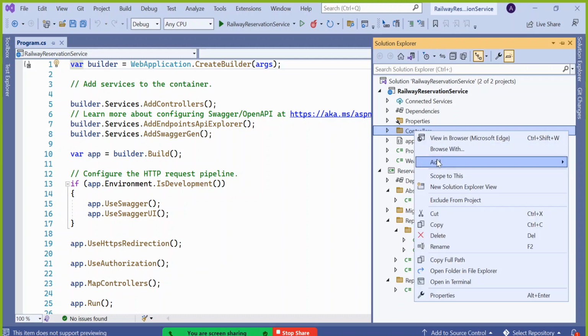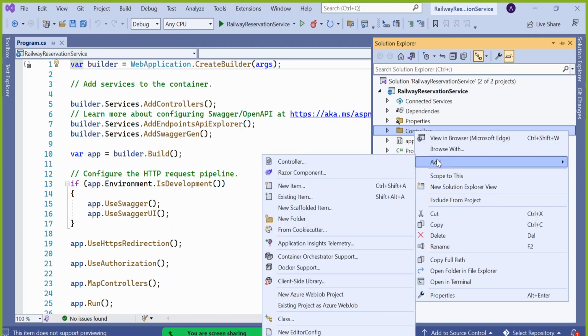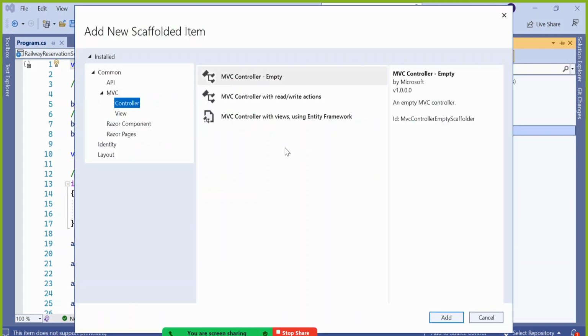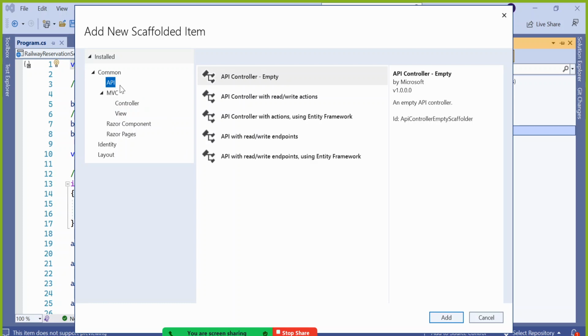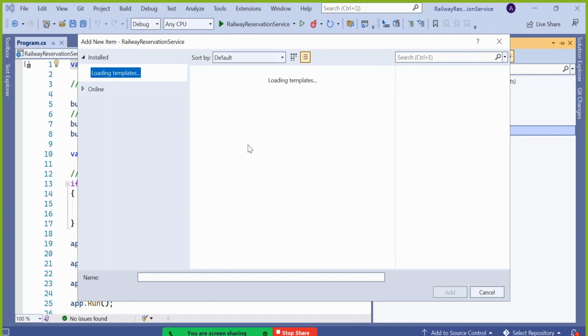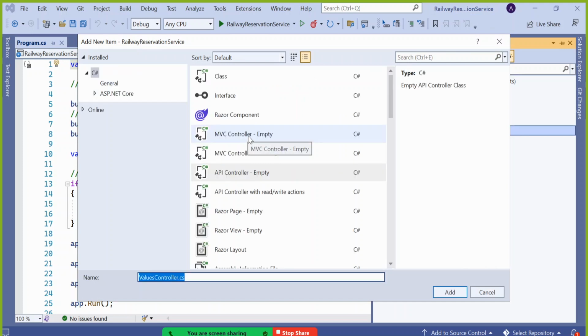So right click, add controller. Go here to API. Under API, you will see something called API controller. Then add it, because MVC controller and API controller are two different things. Give the name as controller. Whatever is there by default, delete it and write your own API controller name.